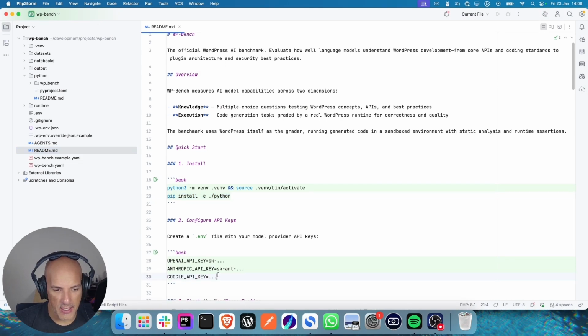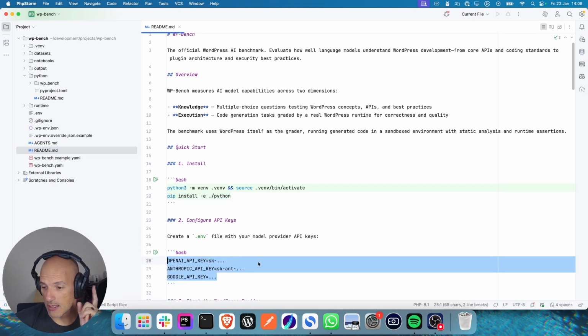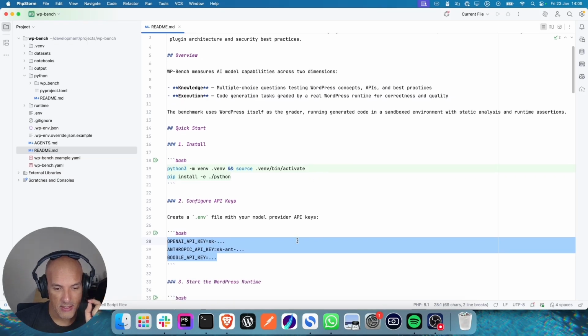And then you need to configure API keys. That's if you want to run public models, like OpenAI models, Anthropic models, Google models. I've already done that. There's my env file. I'm not going to open it because then I'll leak my API keys, but I have already created those. I've just done OpenAI and Anthropic today.